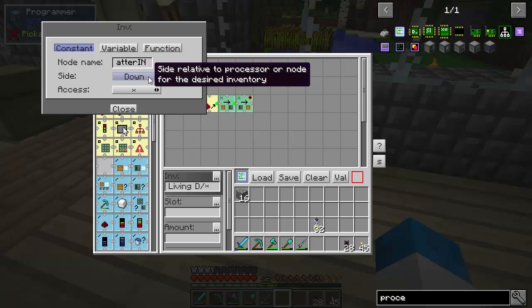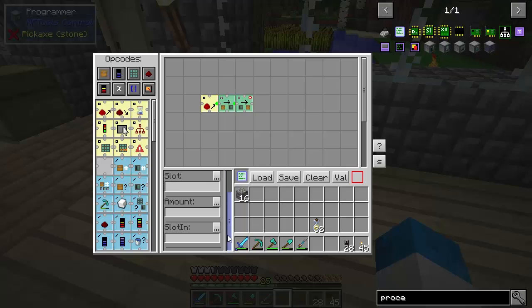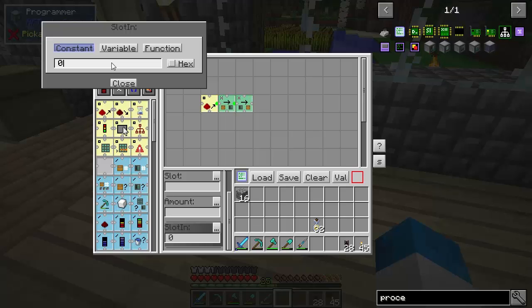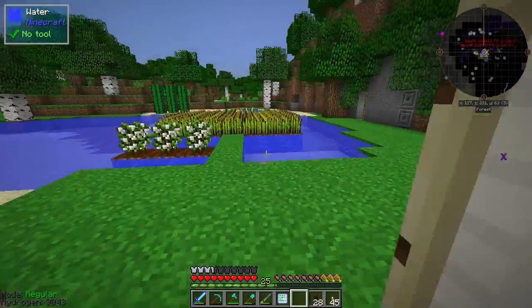Side relative to the processor or node for the delighted. Right, okay. Up. Want it to go up. Access any slot. It should just put them in there anyway. We don't really need a slot. We don't need an amount either, because we leave that blank and it ends up doing a stack if you leave it blank, I believe. Slot in. Internal processor slot for input. Right. That would be 0, I would presume.